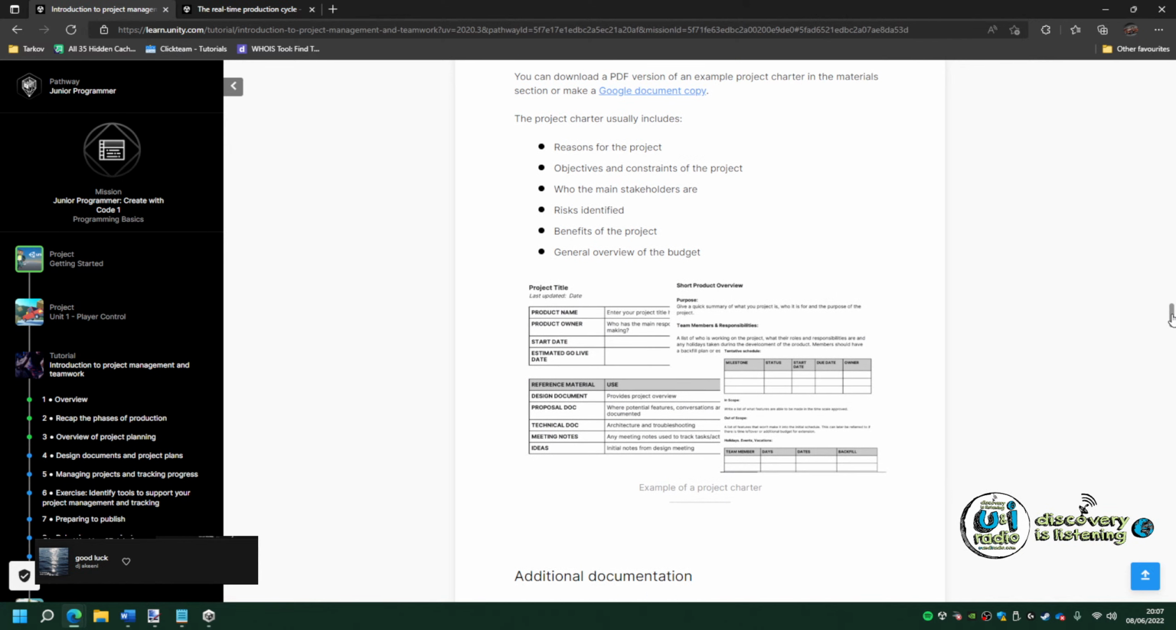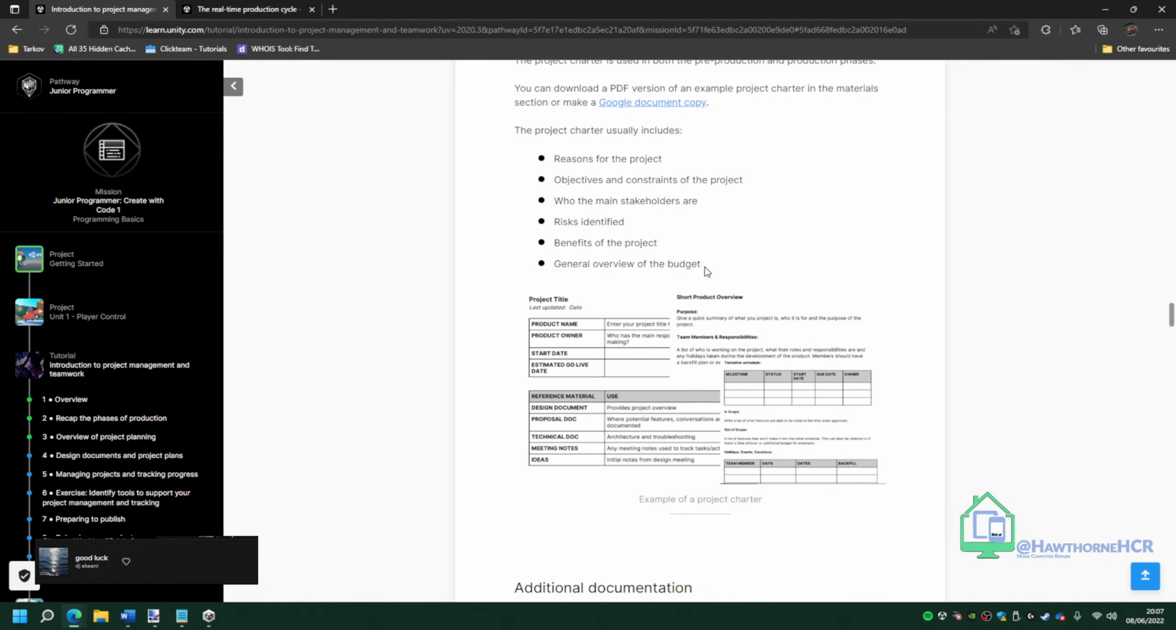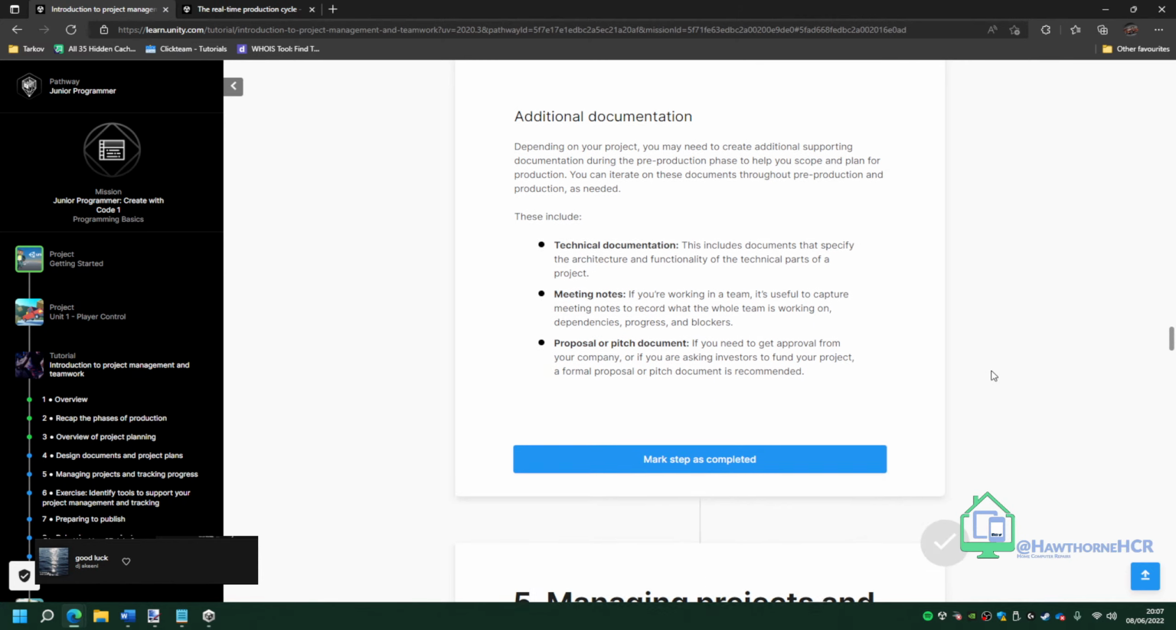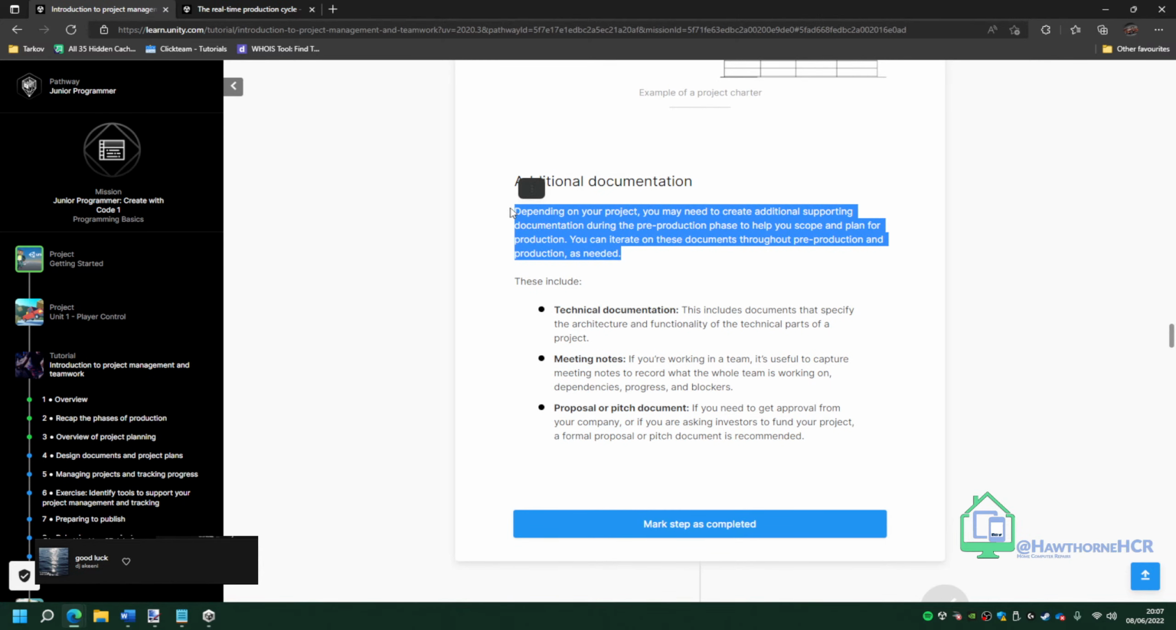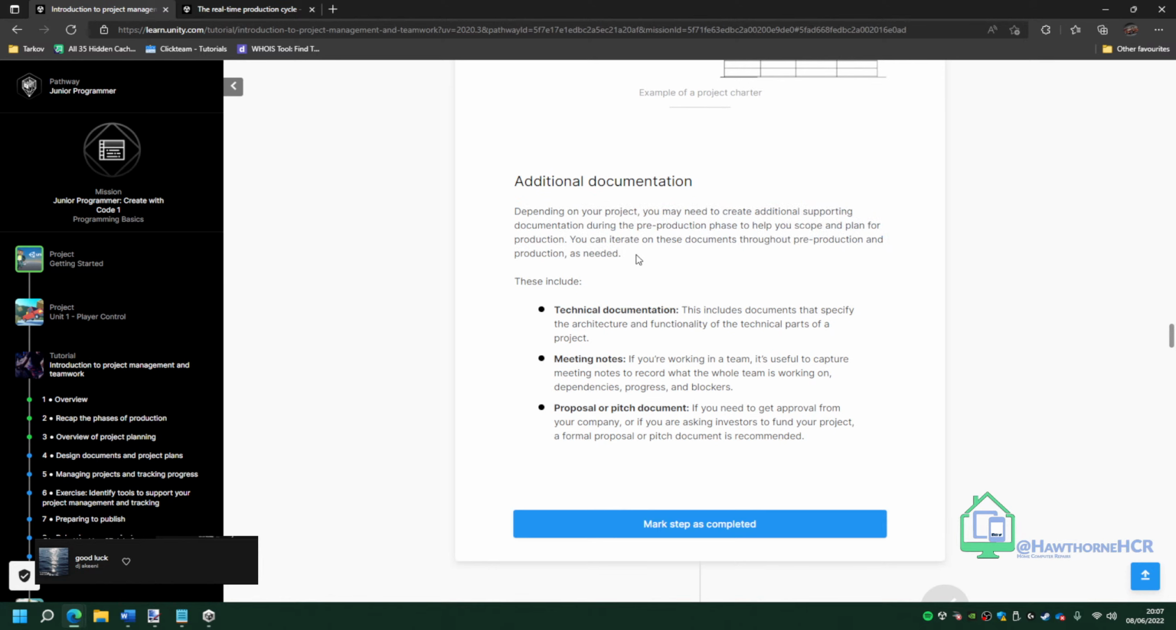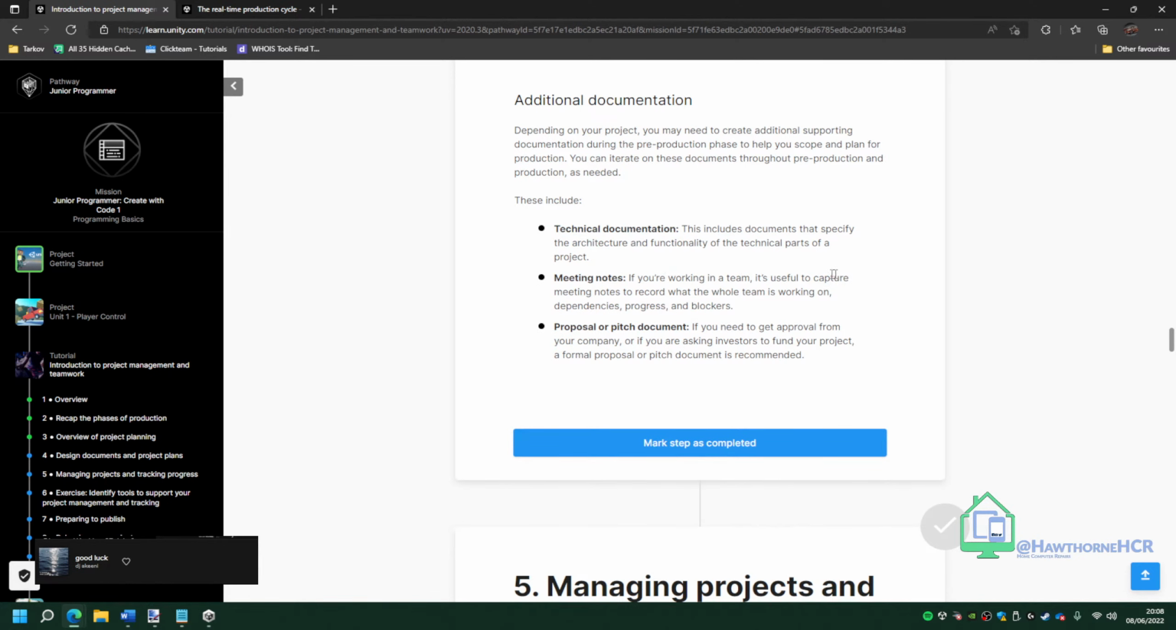I really like this overview of the budget. Yeah, we probably won't have much of a budget if at all, but that's fine. Depending on your project, you may need to create additional supporting documents during the pre-production phase to help you scope and plan for production. You can iterate on these documents throughout pre-production and production as needed. These include technical documentation, which includes documents that specify the architecture. Meeting notes, if you're working in a team, it's always good to have meeting notes. And the proposal or pitch document.